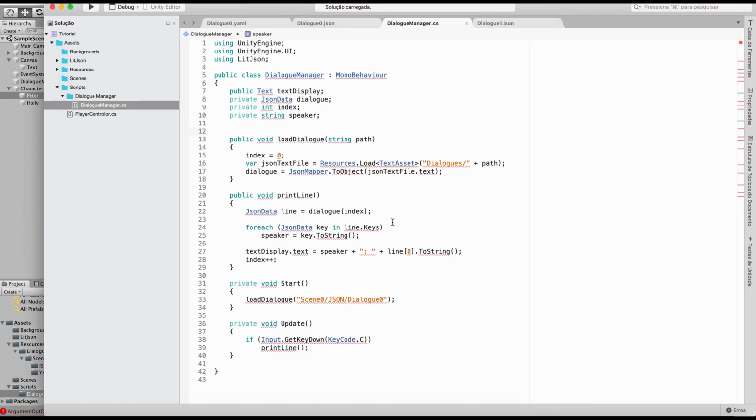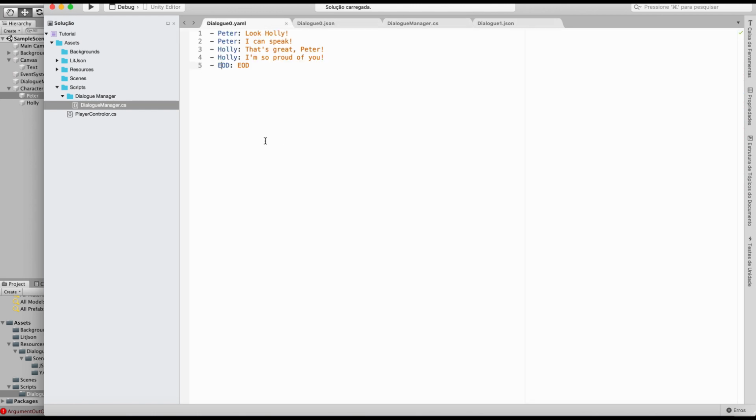So let's go to our dialogue manager script, which is basically the same as last time. And the first thing that we need to do is to understand how we are going to end the dialogue. By convention, I usually use this EOD in the end. You can use whatever you want, you can find your own way. This is just the way I do it. It's nothing mandatory or something like that. And we are going to search for this EOD here, and when we find it, we are just going to end the dialogue.